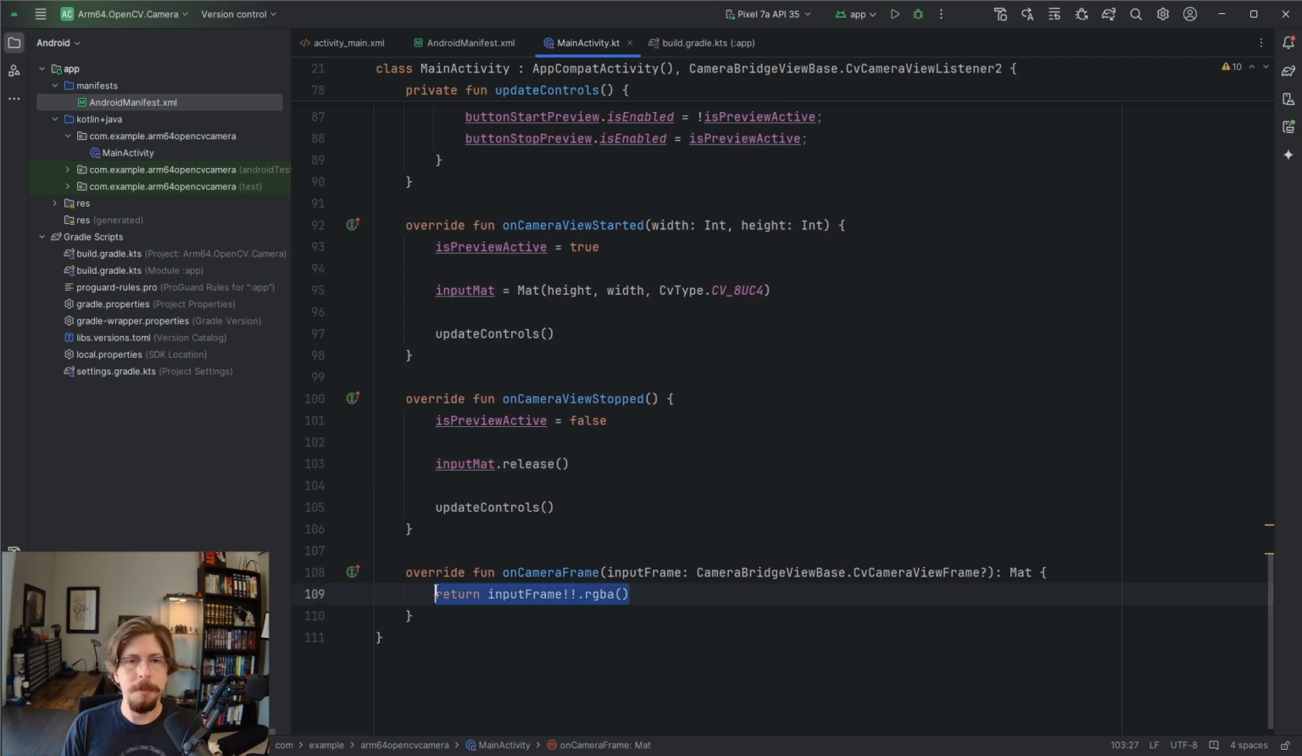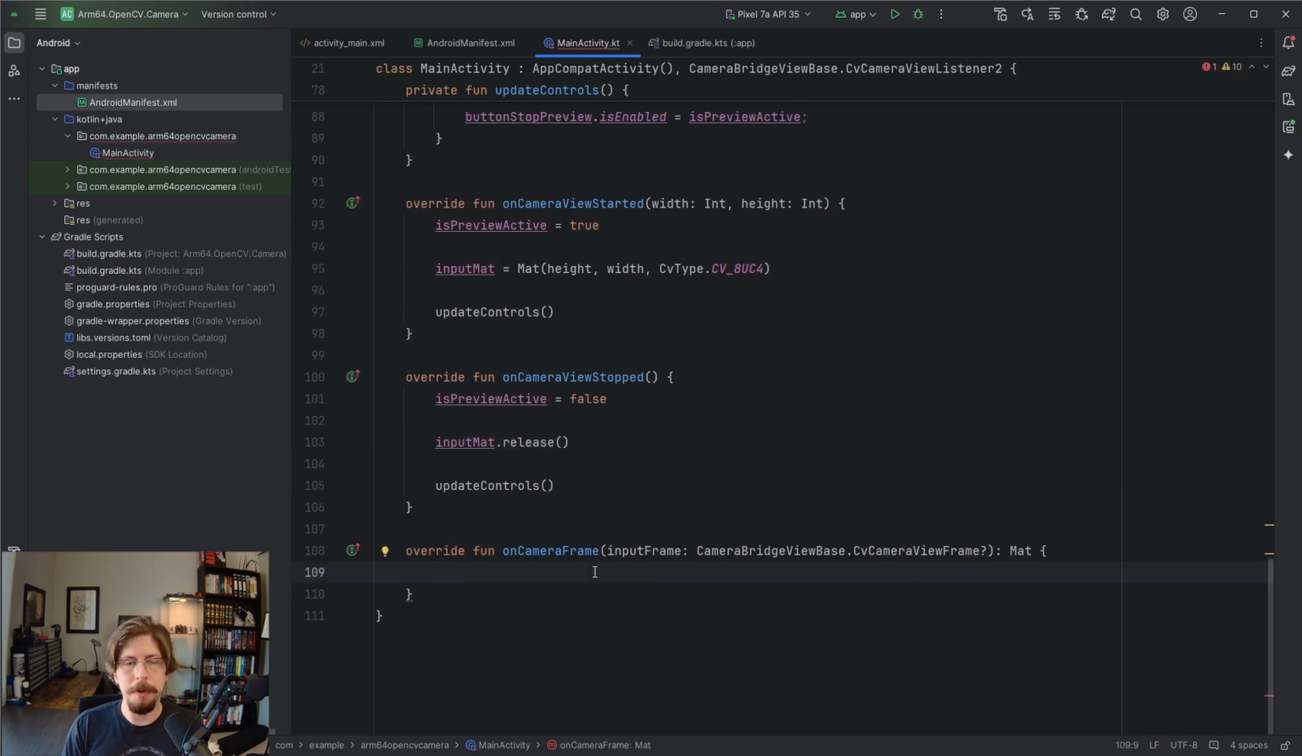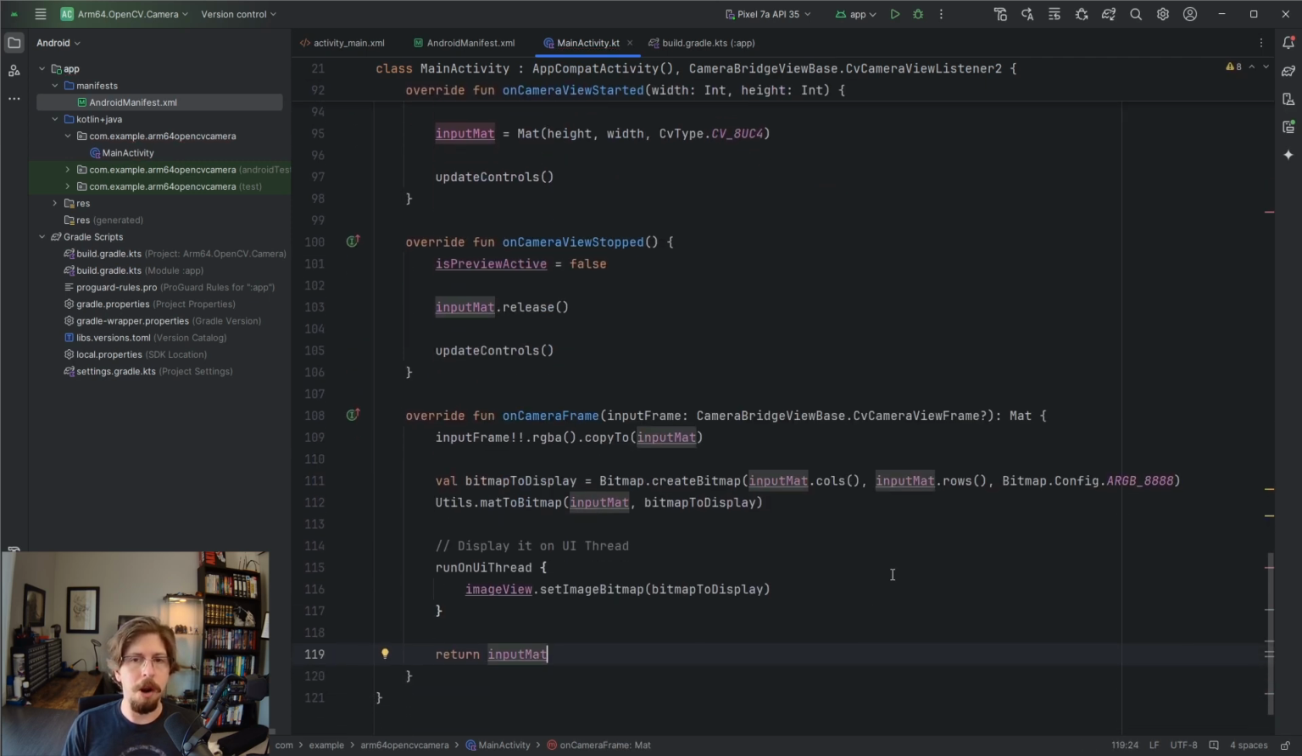Update onCameraFrame to display the camera feed inside the app. Convert the input frame to the RGBA format and copy it to inputMat. Create a Bitmap object named bitmapToDisplay with the same dimensions as inputMat and with an ARGB_8888 configuration, which is a 32-bit color with alpha channel. Use Utils.matToBitmap to convert inputMat to the bitmap to display. Update the image view with the new bitmap using runOnUiThread for thread safety, then return inputMat.